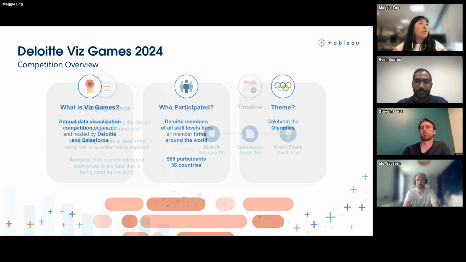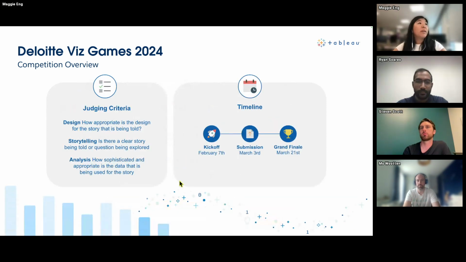Okay. So the judging criteria that we had to follow is they were going to judge around design, so making sure that we had an appropriate design for the story that is being told. Storytelling, so is there a clear story being told or a question being explored within our viz, as well as the analysis. So how sophisticated and appropriate is the data that is being used for the story.